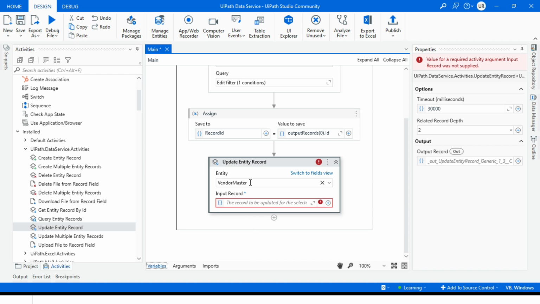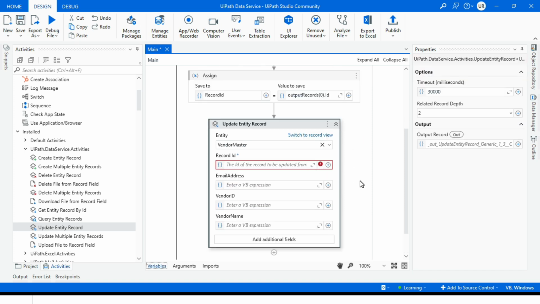Now this Update Entity Record activity is designed to modify existing records in your UiPath Data Service entities, and this works the same way as an update in SQL, MySQL, or any other database. So first I will go with the switch to field view, and then I will show you how to write the expression to update existing records in the entity. So let's click on switch to field view.